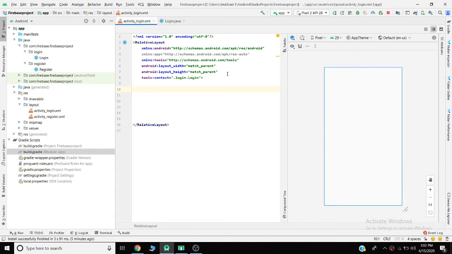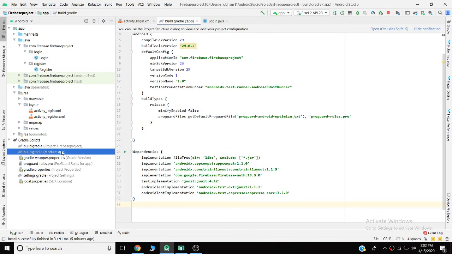Here is a simple Android Studio project. First of all, we have to add a dependency in the build module. First of all, I will explain what the Butterknife library is.